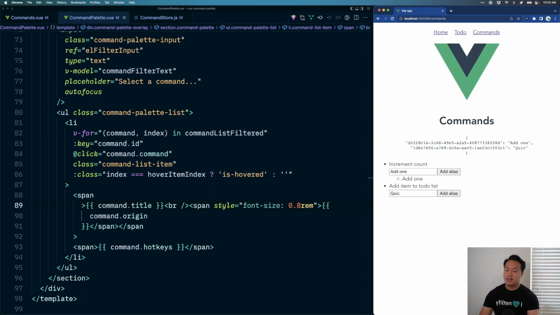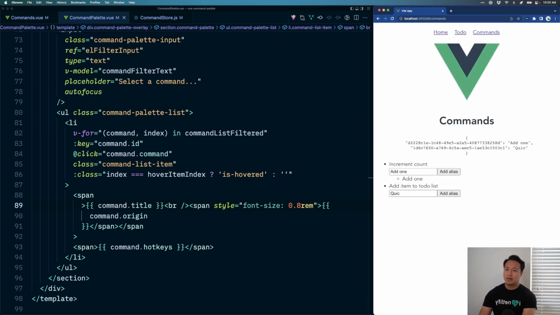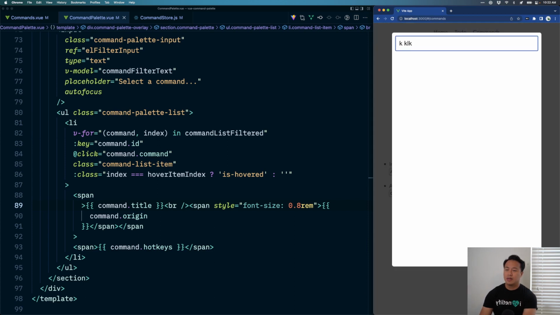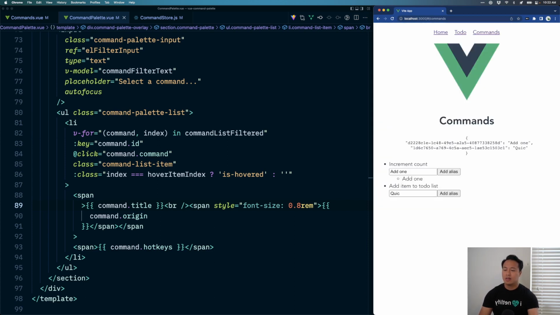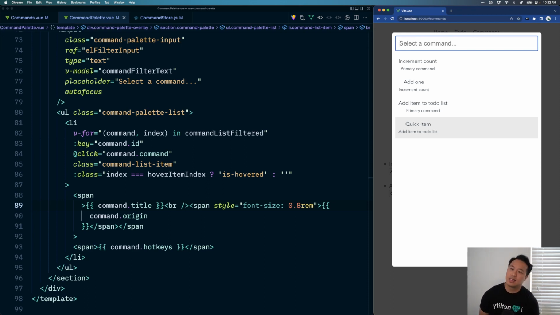Oh, that's funny. It triggered it. Quick, what? Wait, why is K showing up inside of here? That was weird. I think my command button got stuck for some reason. Quick item. Now here. Yep, quick item shows up. Hey, so we did it. So we have the ability now to configure aliases for the command so that users can say, hey, this makes more sense for my brain.